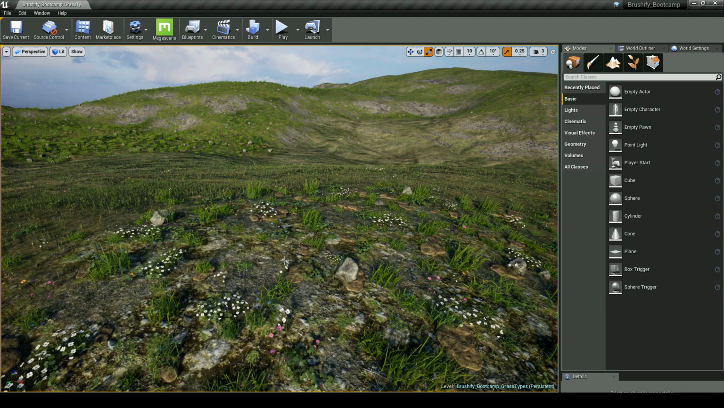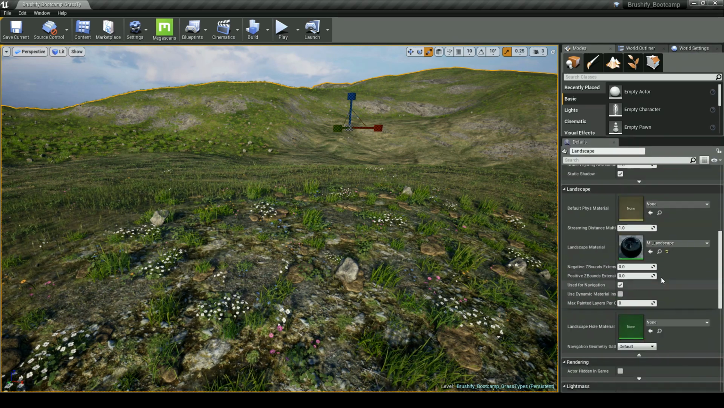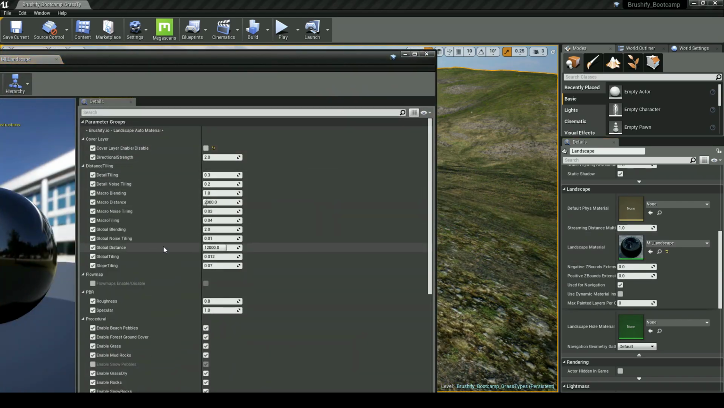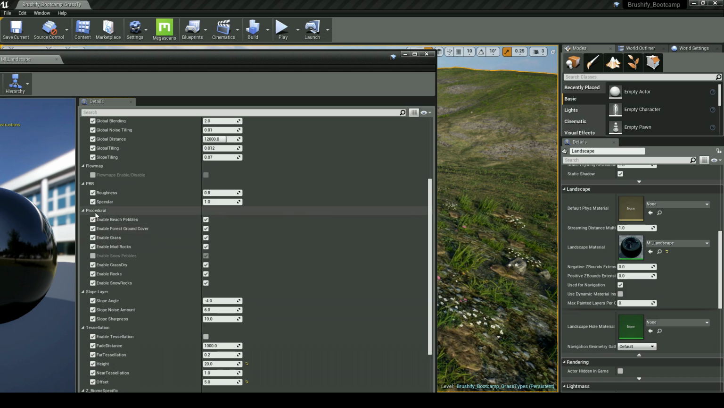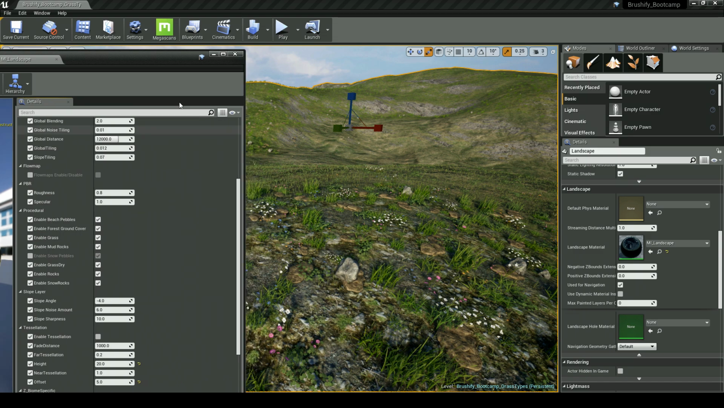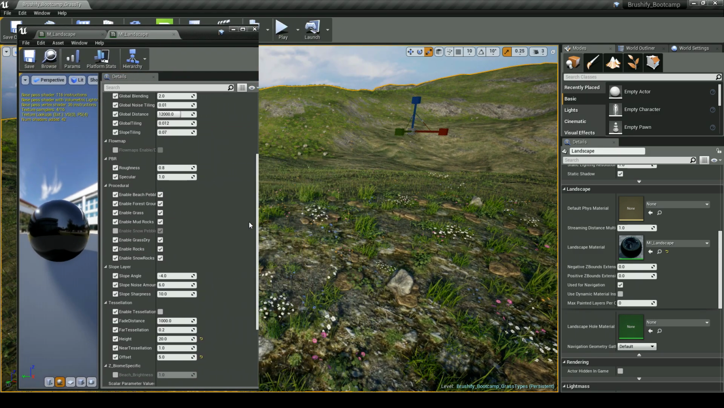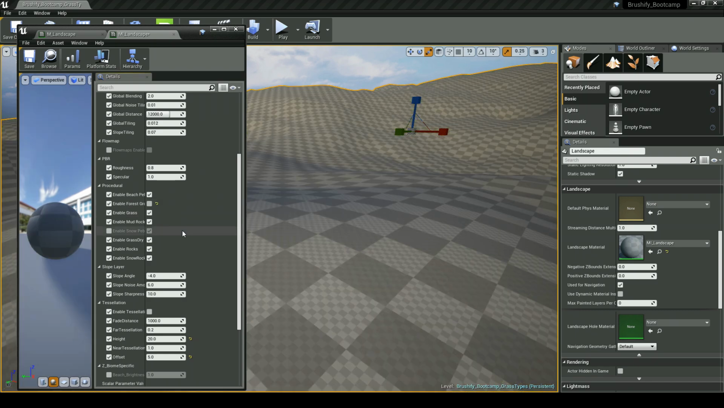So yeah, if I want to disable the forest layer, I just click on the landscape, go to the details panel, jump to my MI landscape material instance, scroll down, go to procedural, and disable forest ground cover. Just gonna sort my windows out a little bit so you can see this. And if I click disable on that, it's gonna do some quick little recompile.